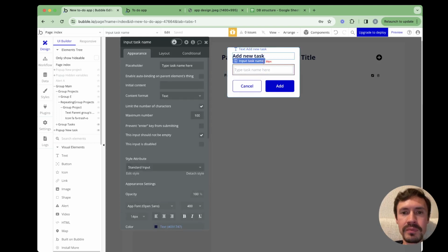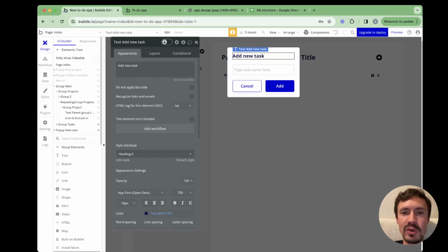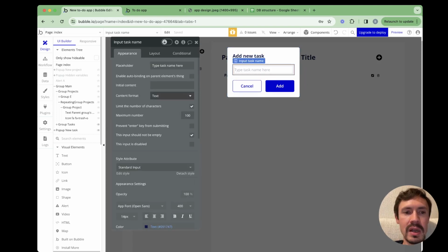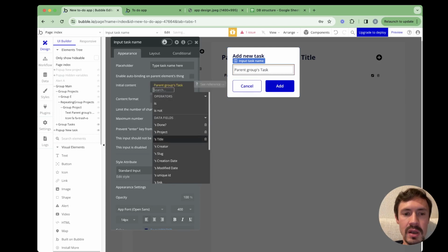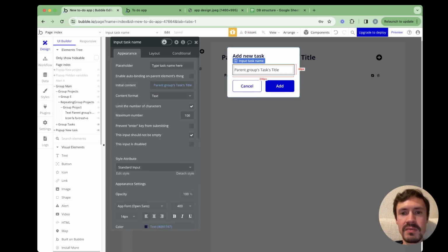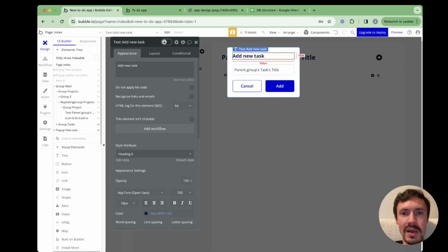And now let's do this also. For this input, let's show initial content to parent group's task's title, right? Title. And when we display some object into this pop-up, this input will show that title, and we'll be able not just to add a new title, but also to edit an old title. Good.